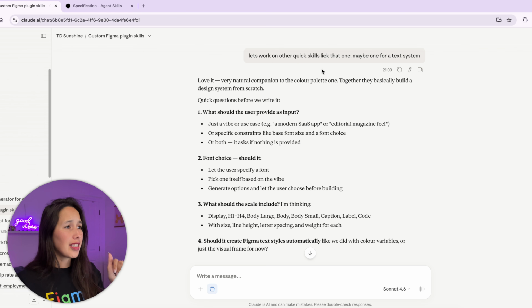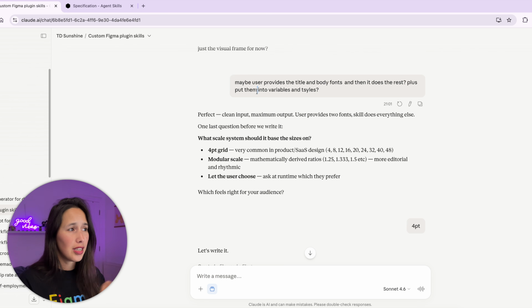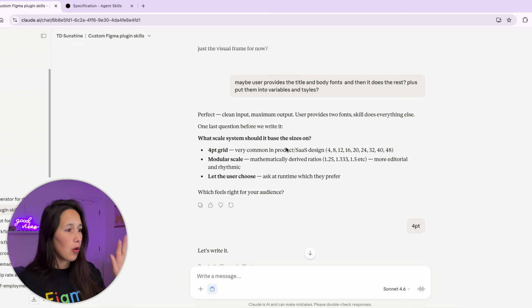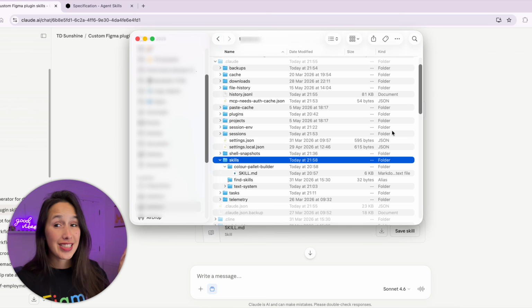So I said, let's work on another skill, maybe just a text system, and ask me a bunch of questions. And I said, the user gives you the title and the body, and then you do the rest. Plus maybe turn them into variables and styles. Wonderful. It asked me a few more questions, and then it gave me the markdown file that quick. I saved this skill in the same place.